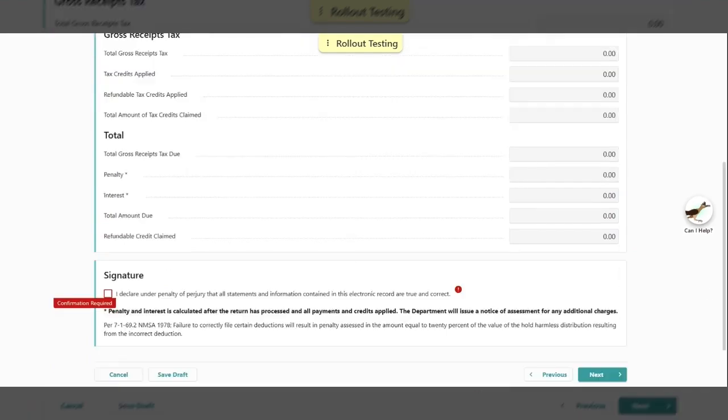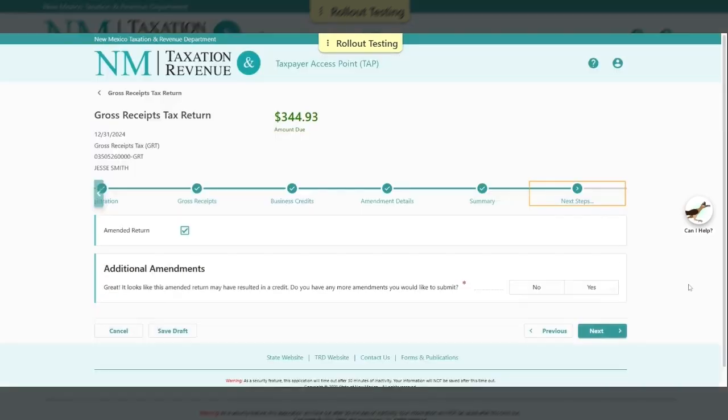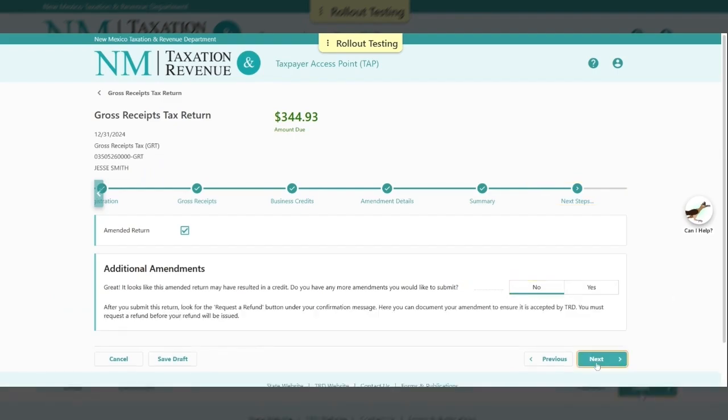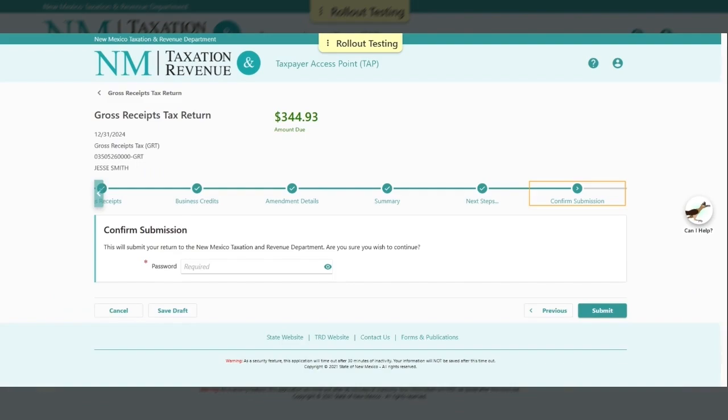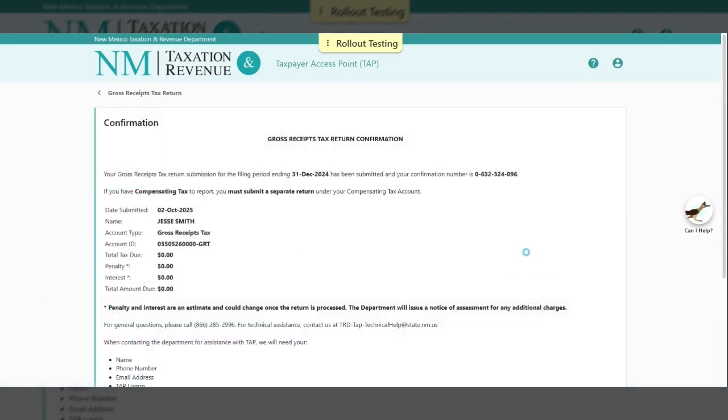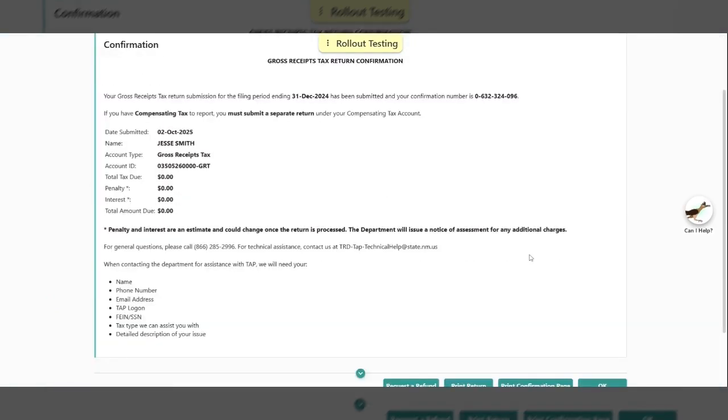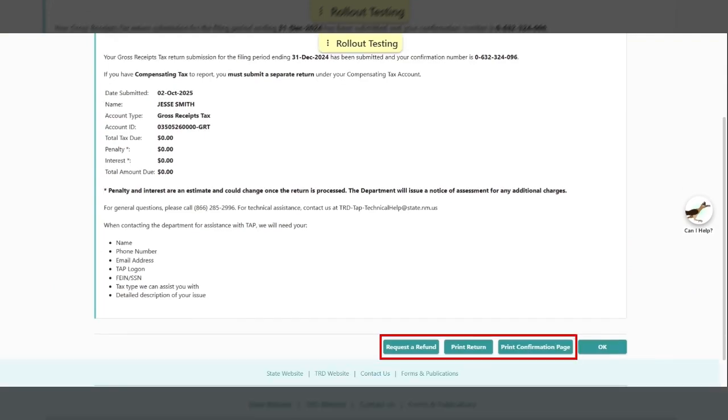Select the signature checkbox to confirm the accuracy. Then select Next. On the Additional Amendments page, the system will ask if you have more amendments. For this example, select No, then select Next. On the Confirmation Submission page, enter your account password and select Submit. The confirmation page will appear with three options: print the return, print the confirmation page, or request a refund. In this demonstration, we will request a refund.